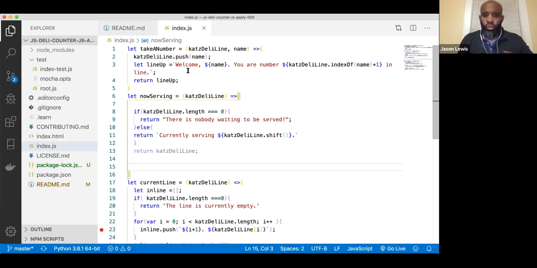Any questions so far about lines 1 and 2? What's going on there?